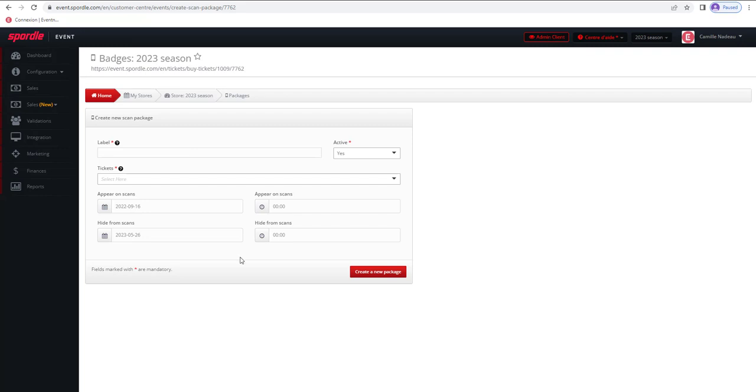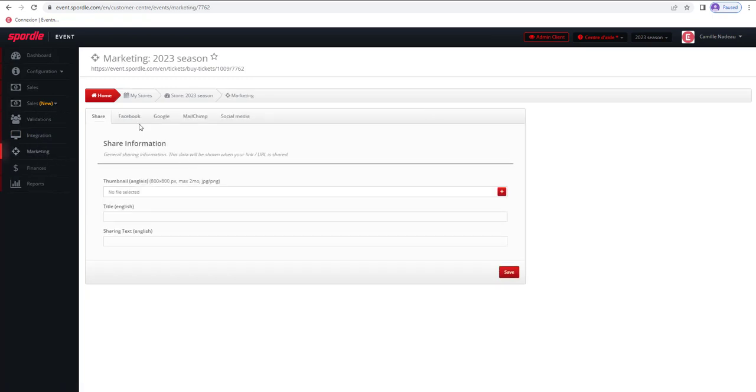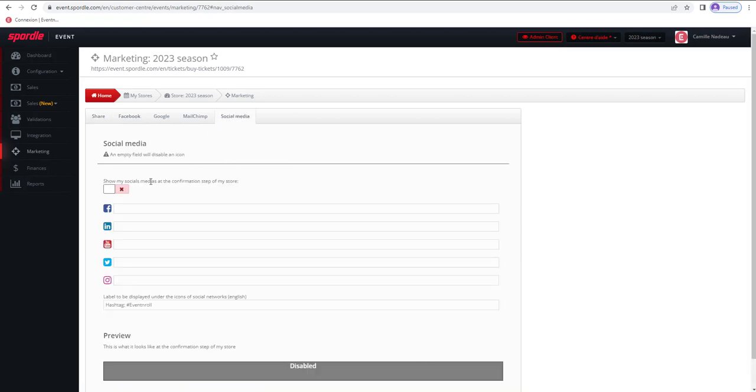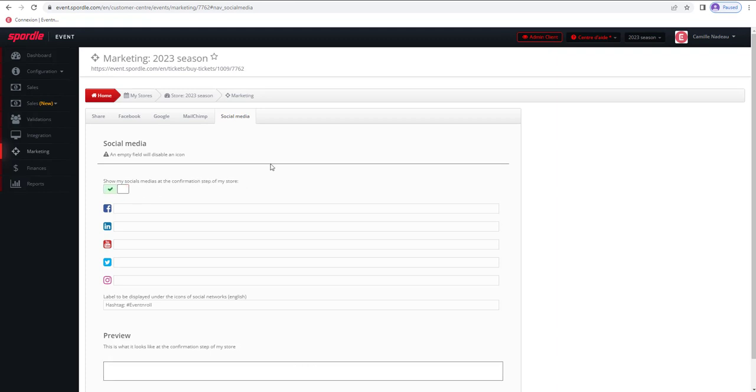If we continue with the menus, you have the marketing section here, where you can add your social medias in the social media tool. So you can show your social medias at the confirmation step, which is the last step that we saw with the print my tickets button. If you show your social media, you can add links to them, and all the small icons are going to be there at the end of the process.